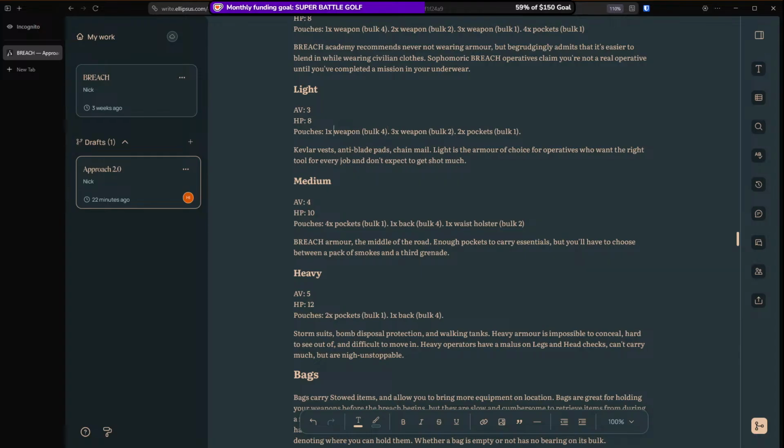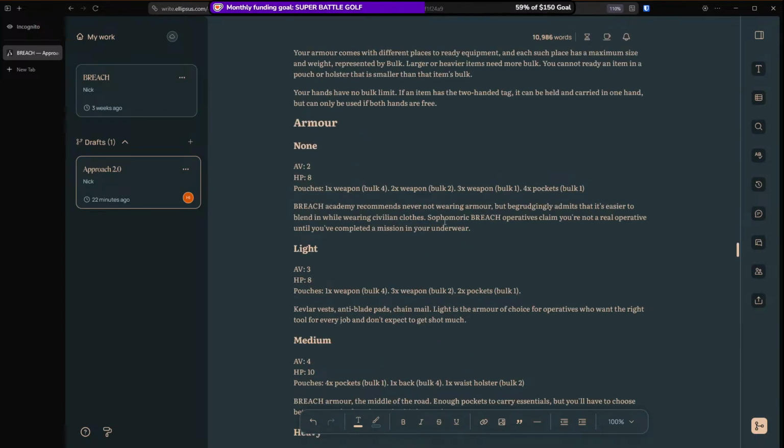Consider a special ability for wearing no armor. Honestly, yeah, that could work. Like maybe you're extra fast or something because you're unencumbered. I think this is basically the same. You do get slightly more, but yeah.